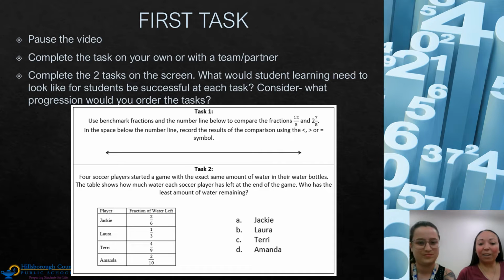Go ahead and take a look at the task on your screen, and you can pause the video to complete the task with a team or a partner or even on your own. When you complete the two tasks, I want you to think about what would student learning need to look like for the students to be successful at each of these tasks. Also consider what order would you put these two tasks in.